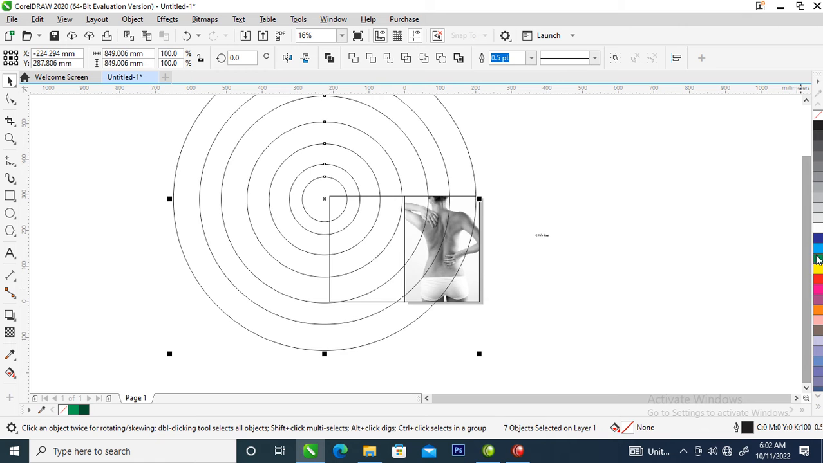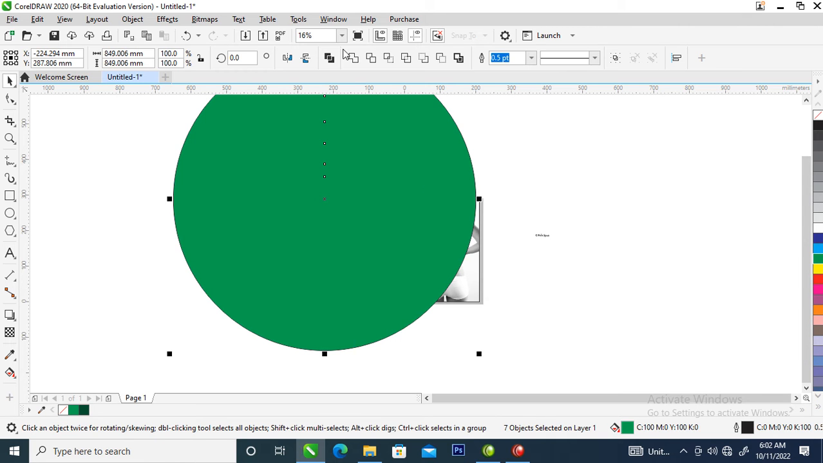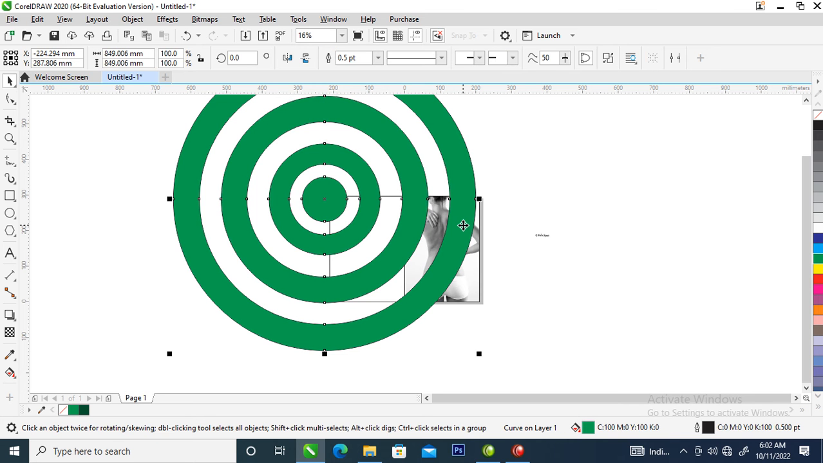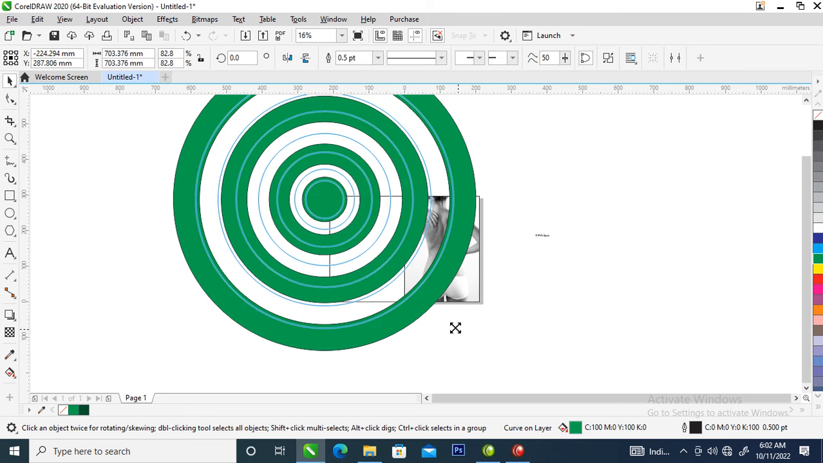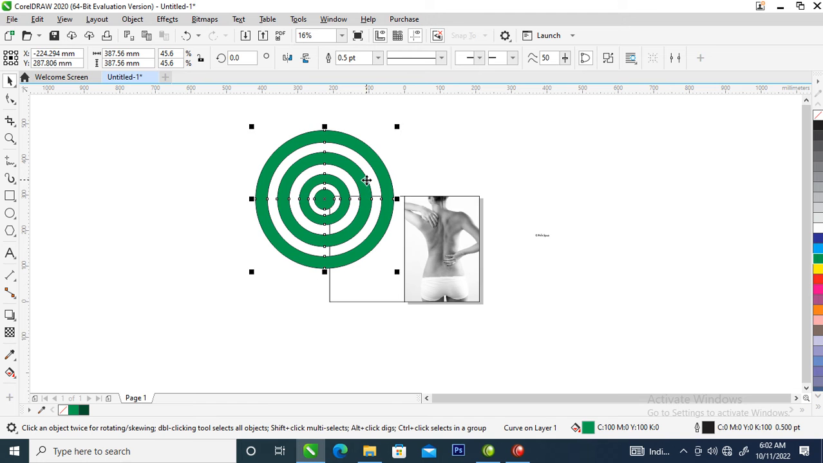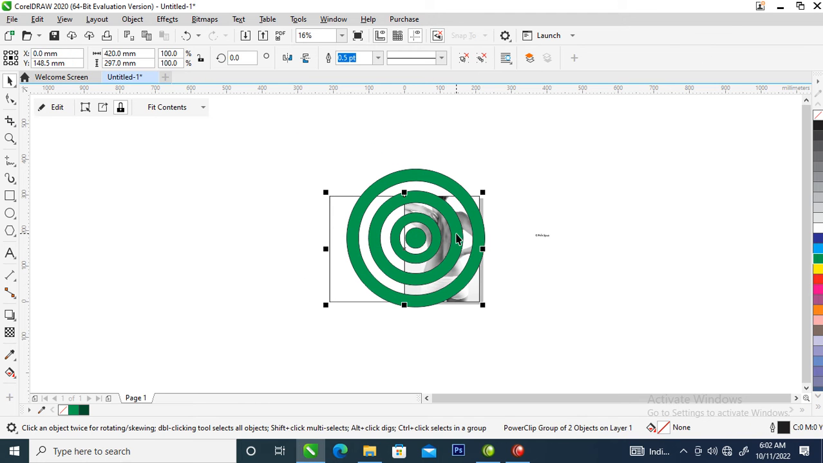So let's change it to green. Right now what we needed to do, after you might have selected the objects, the circles rather, is go over to this menu right here and hit on combine, or press Ctrl L on your keyboard, and it automatically combines. Let's reduce that a little bit, then position it to the middle.